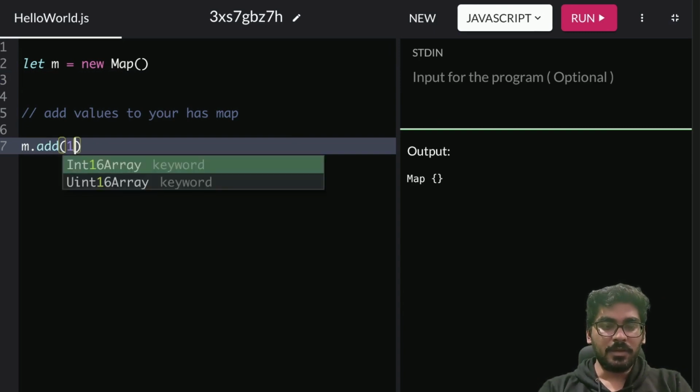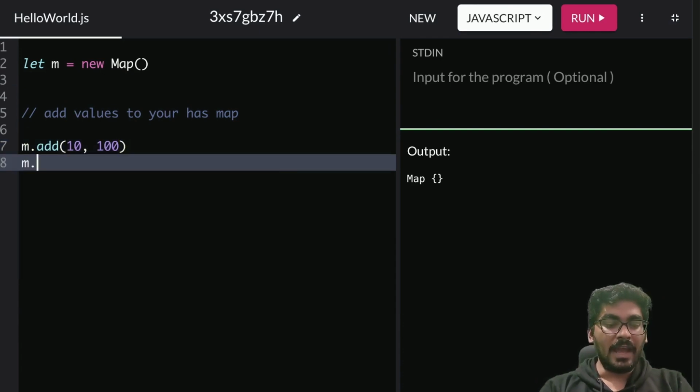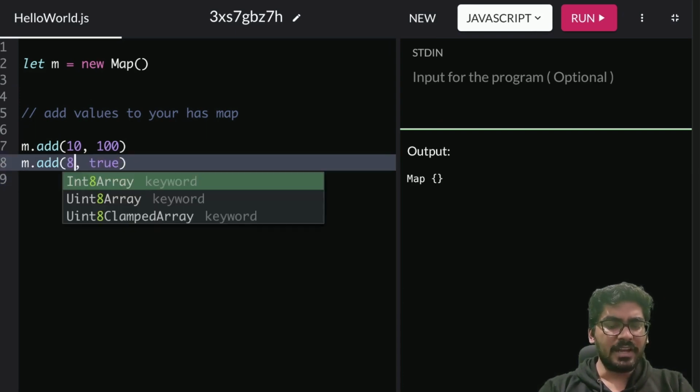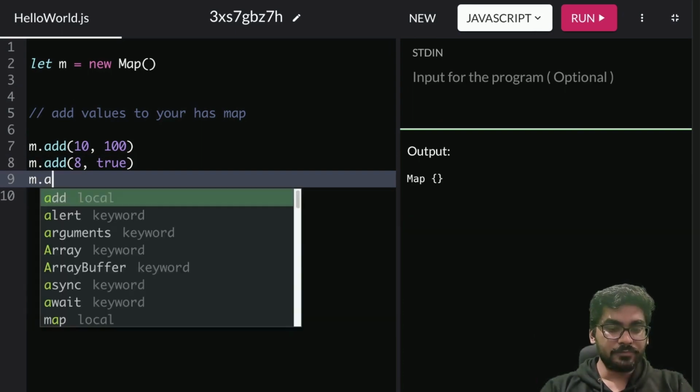Step number one, I'm adding some integer values. Integer keys and integer values. Of course, you can very well add any data type. There are no restrictions. Integer key and let's suppose boolean values. I'll not put the same key as of now. I'll tell you the reason why I'm not using the same key. I'll come to that. m.add.